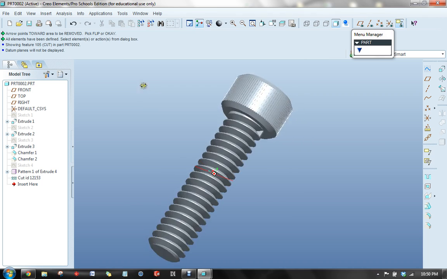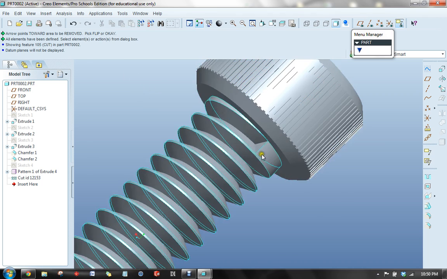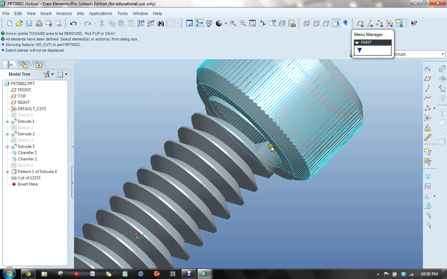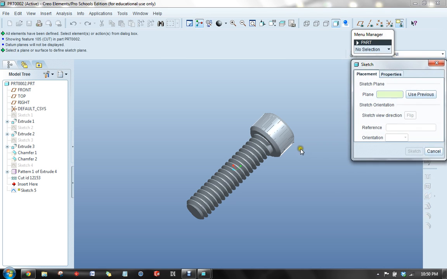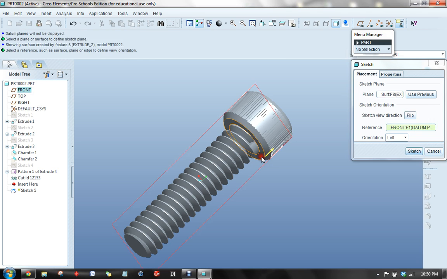Now you can see there's one little problem with my screw up here that doesn't look quite right, is that the thread ends abruptly here. So just for cosmetic purposes for a screw, I'm going to add in a solid part here. So what I'm going to do is I'm going to sketch onto that plane.